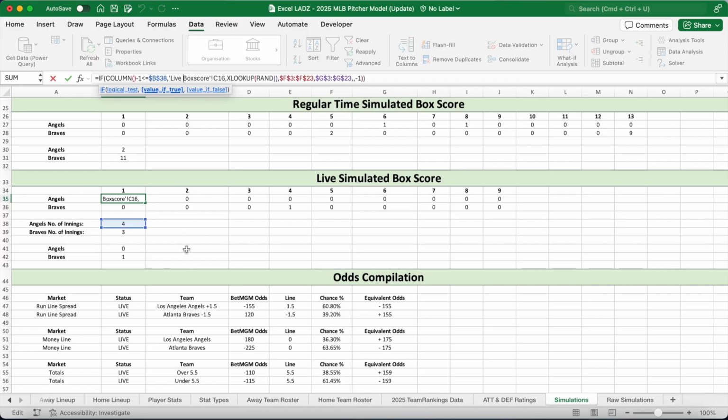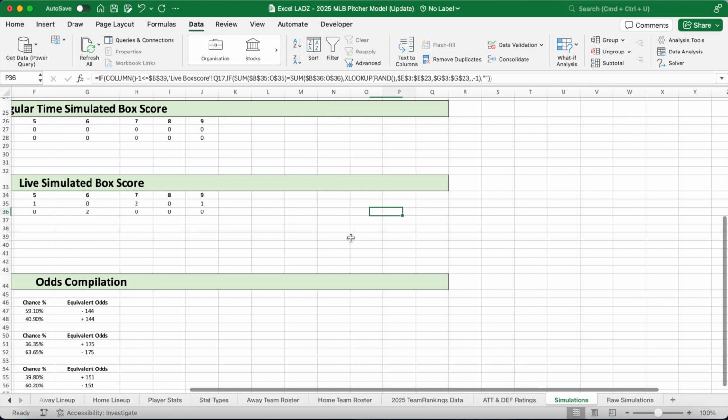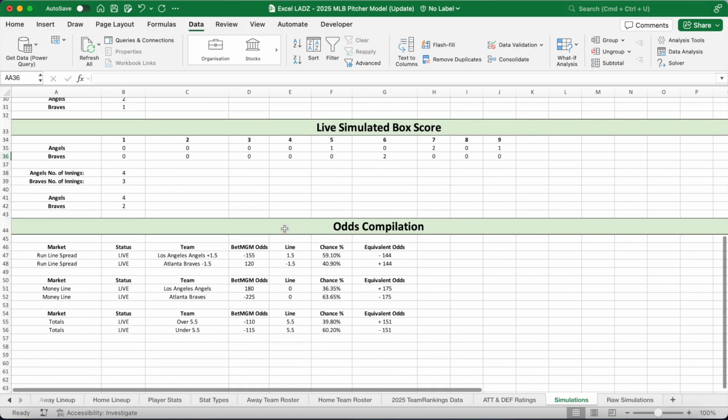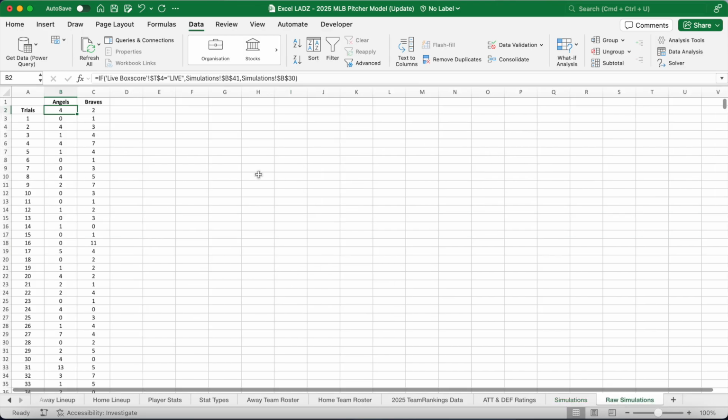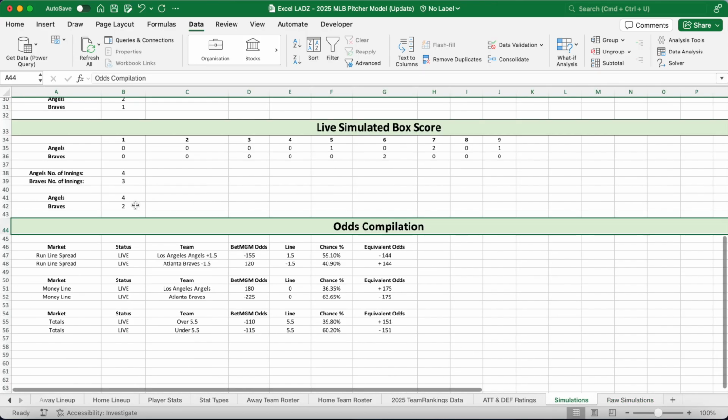Now, the live simulated box score is the same thing, but it takes the innings that have already been played and makes it equal to the score of those innings. So if the score is currently 0-all, it's 0 for all the innings that have been played so far, and then the rest of the innings are simulated from that point on. And of course, because it's 0-all, we drag that out to column Z. Because it's 0-all, the total market will be less as a result, because there's less opportunity to score runs than when it's 0-0 at the start of a game.